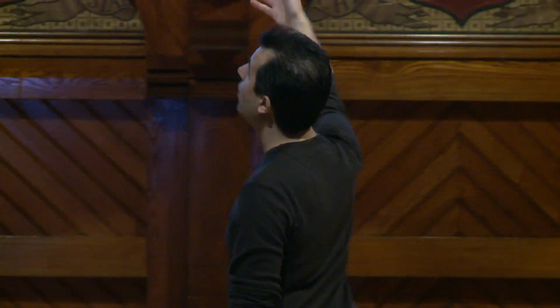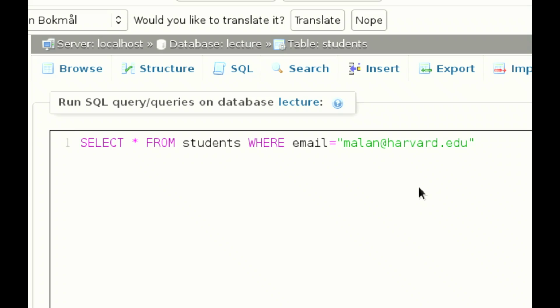So in other words, suppose now you have some HTML form and the user types in their email address, among other fields. And the goal now is in PHP, on the back-end code, to actually look up that user's other details. What is your full name? What is your ID number? You could write a SQL query like this: select star from students where email equals quote unquote maylin@harvard.edu.